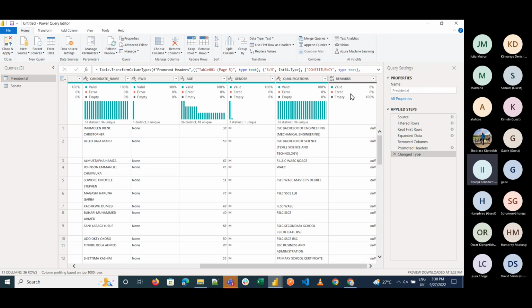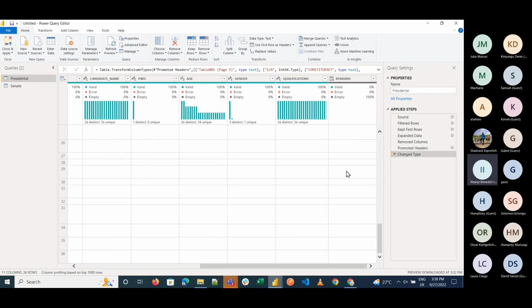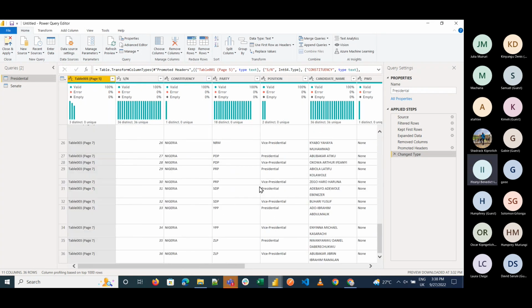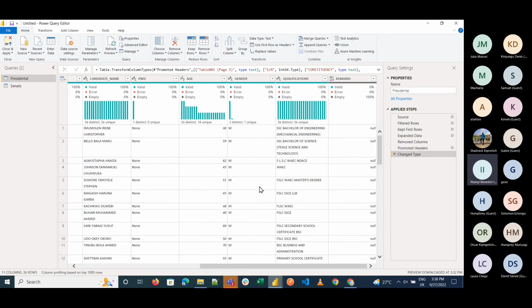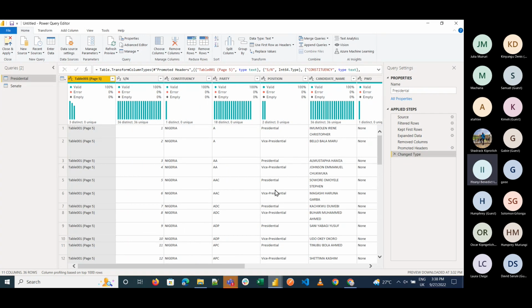So now I have all the presidential candidates that are running this year, running next year, sorry. Yeah, running next year. Right. So we have this now and I can close and load it into Power BI and start my analysis. Now I can also come to the Senate as well.